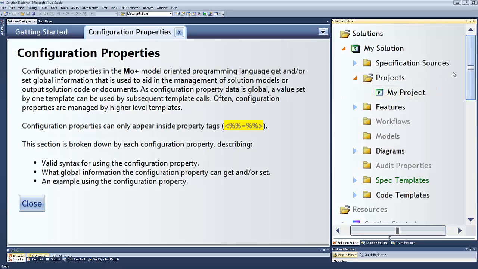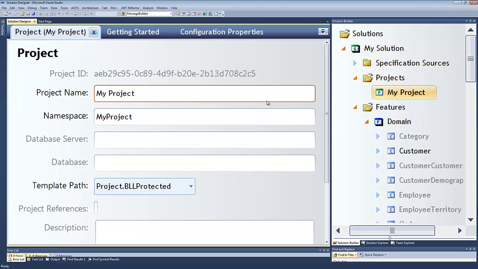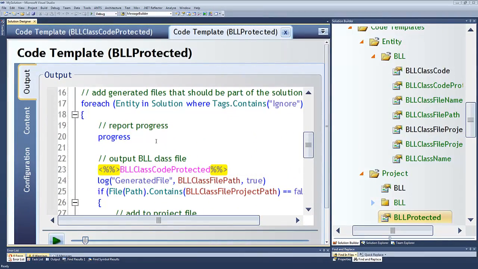To begin, open up a solution that utilizes the Getting Started sample pack and has some entity data. If your solution doesn't have a project, create one. Have the project use the BLL protected template. The BLL protected project template calls the BLL class code protected template to manage the output for each entity. Let's look at the BLL class code protected template found in Entity category BLL.